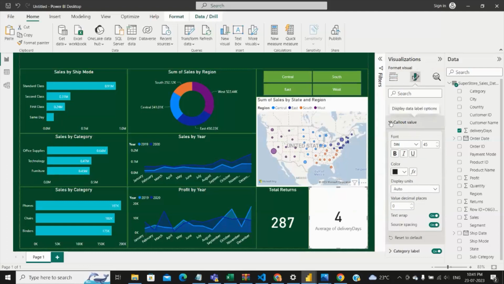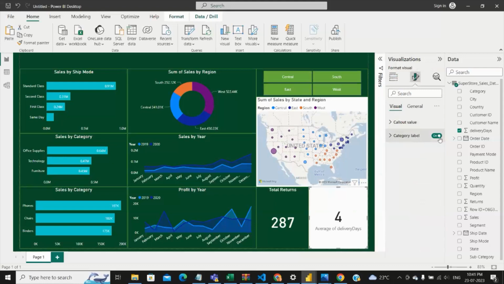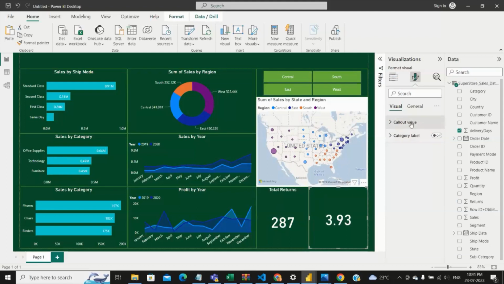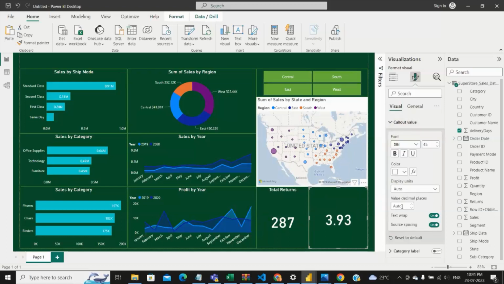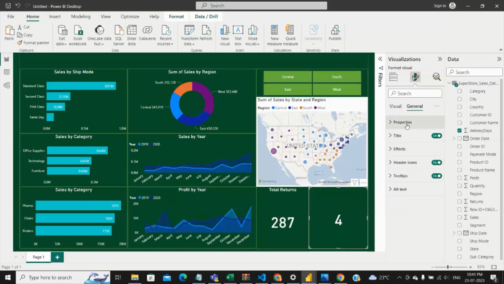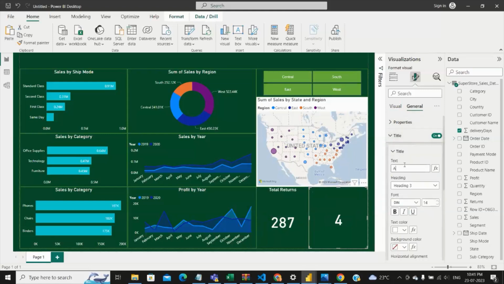Okay, hope you understood this one. Now we can switch off this category label. I'm sorry, we formatted the same thing, that's why it is coming as 3.93 again. We don't want the same format, we want it here to be 0. Okay, then we need to have a title here. So we are adding a title, average delivery, the spelling is wrong.